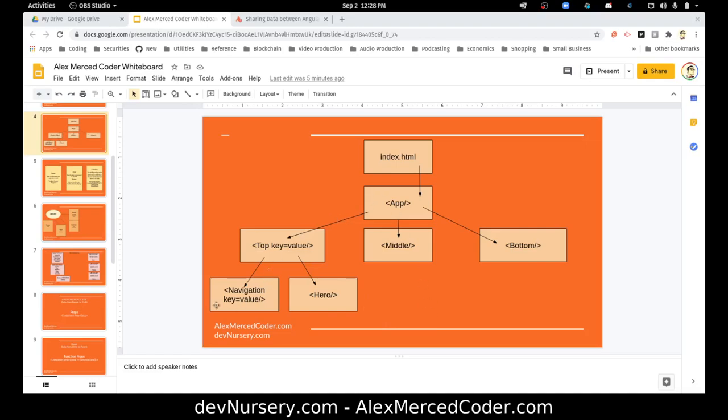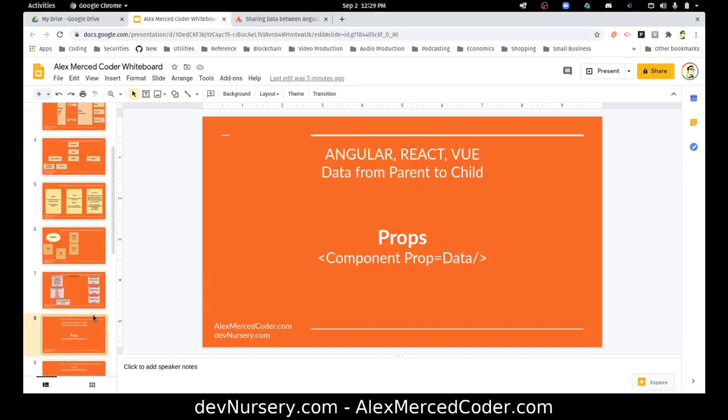Where it gets a little complicated is sending data up, because data tends to move downwards. The idea is that the child is inside of the parent. The parent can pass data to the child, but the child doesn't see the component that created it, typically. So there's got to be some sort of mechanism.